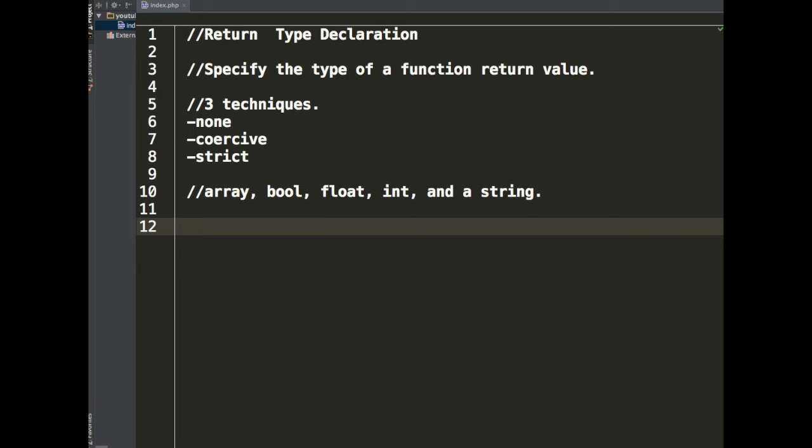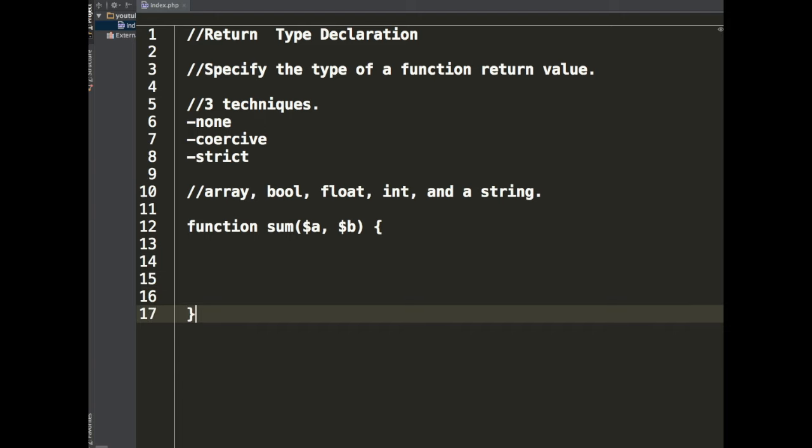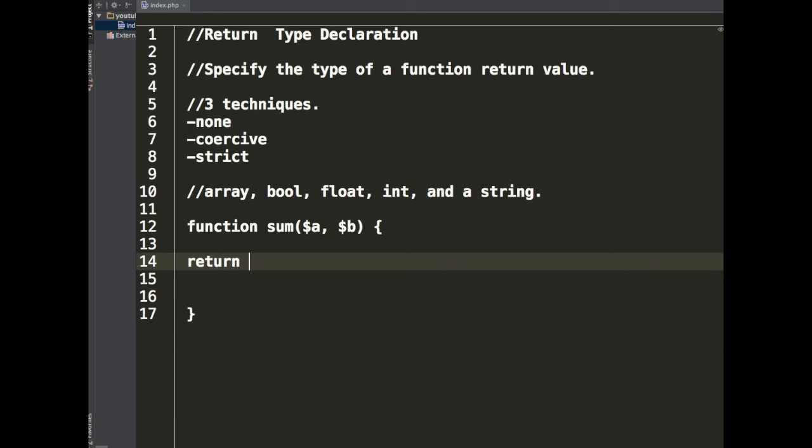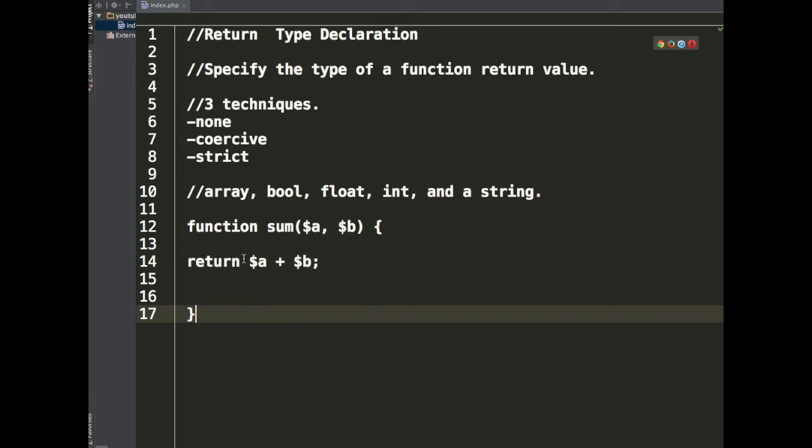So, for example, I'm going to show you guys an example. Assume you have a function. We want to get the sum of our variables a and b, and return it. We are going to return a and b, we're just going to add them. We want the sum of it. Let's say 5 plus 5, and then we'll do the calculation, and it will return 10.